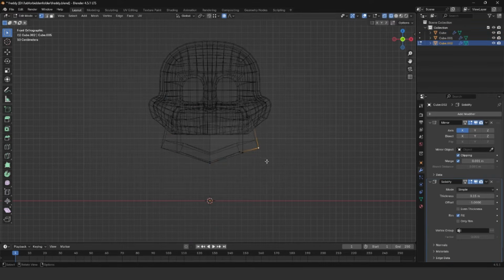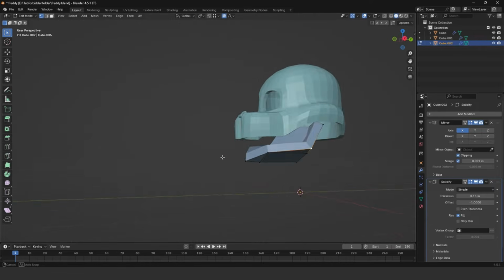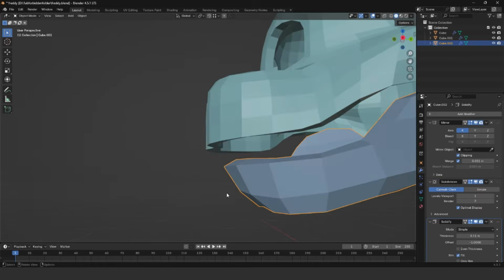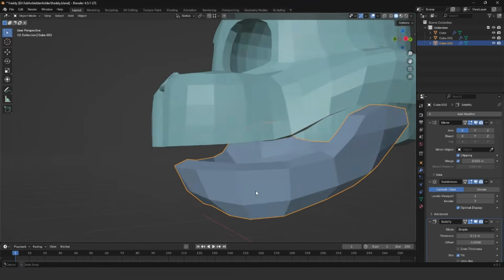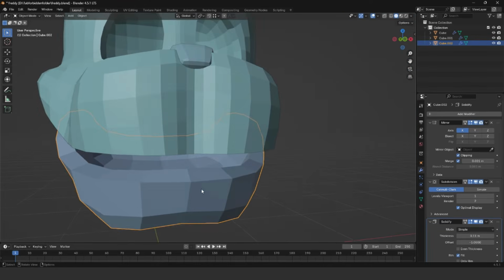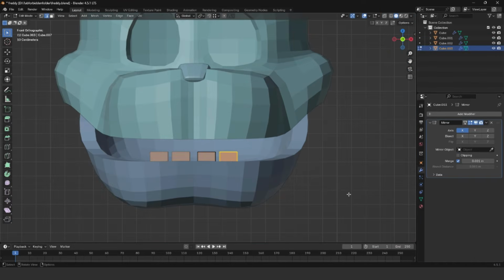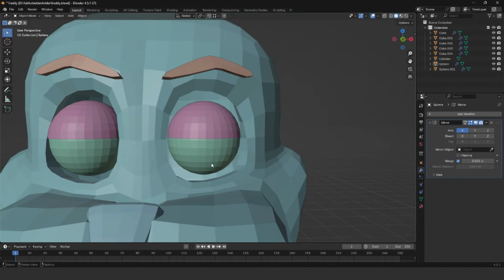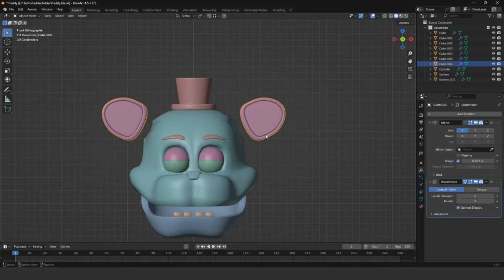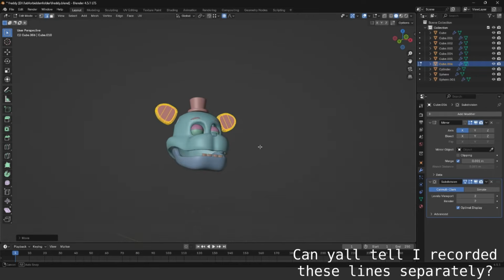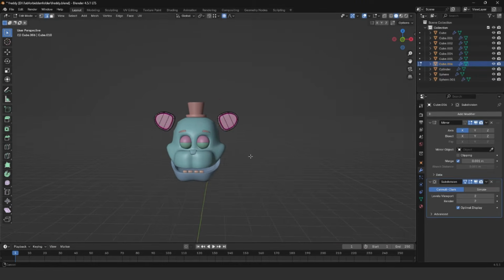I don't even know what I was trying to do with the second attempt. It just looks bad. And the third attempt was the best I was gonna get. It looks like a Freddy jaw enough. Skipping ahead, I added teeth, eyes, eyelids, a hat, some eyebrows, and finally the ears. And with all of these elements put together, we got a Freddy head.